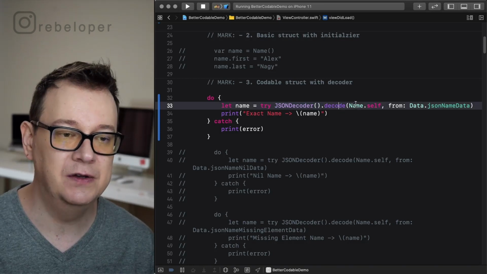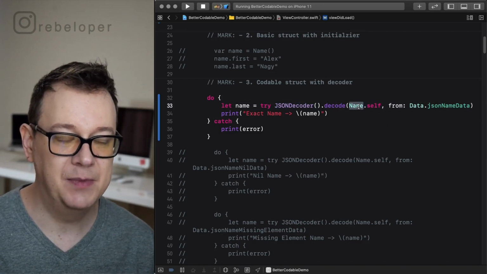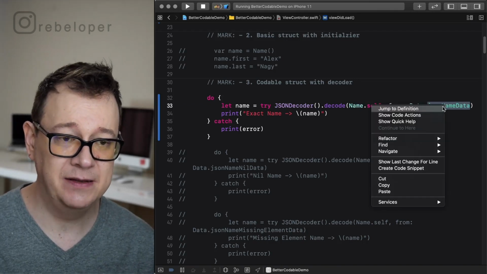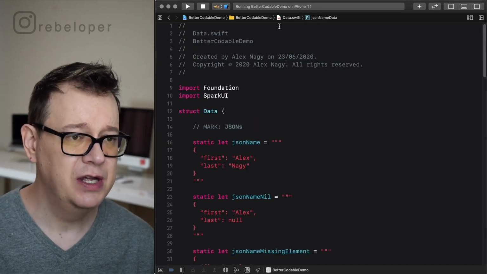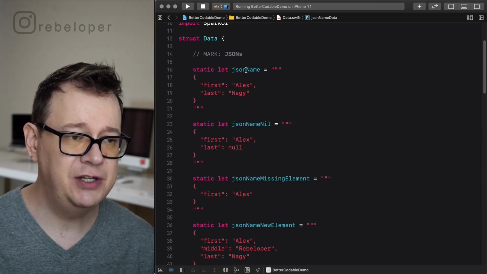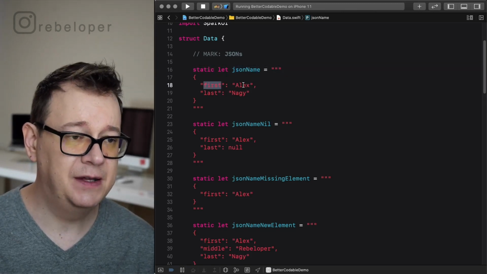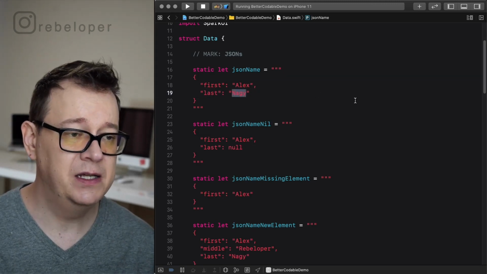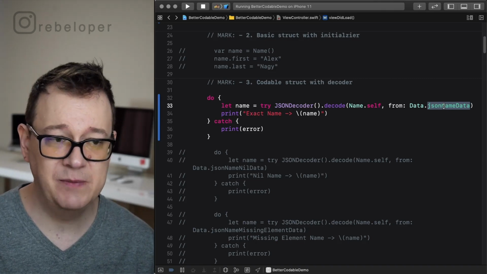We are going to decode the name, and of course we want to access the self of that struct and the data, JSON name data. This is from the data struct that I have shown you from the other file. And JSON name, that's a simple JSON with the key first and Alex as the value, the key last, and the value is null. So that is JSON name data.